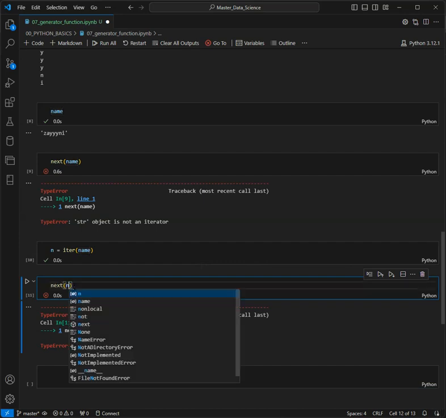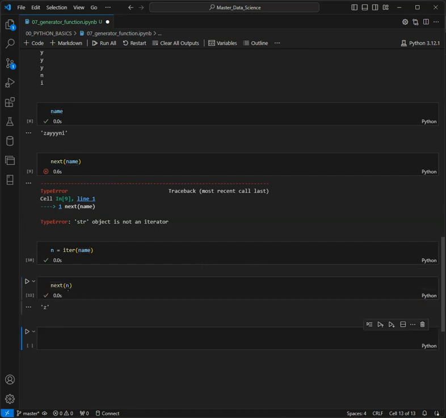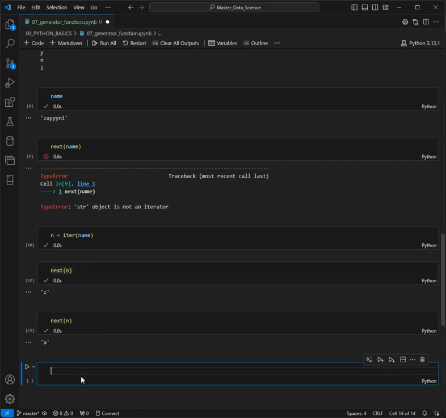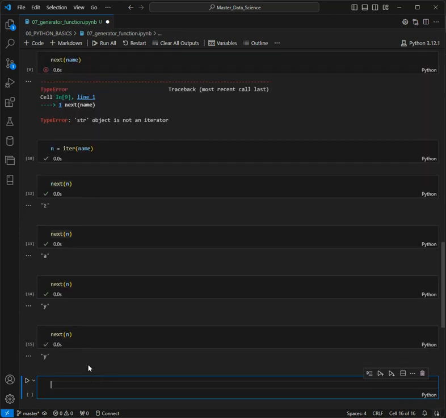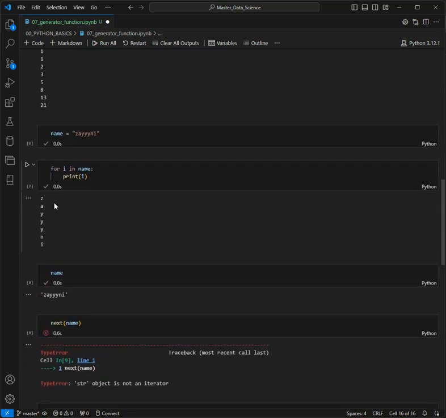Now if I run next over it, actually I had to pass n here because we applied the iter function on n. Now what are we getting? We are getting the first letter here. Now if I copy it from here and paste it here, now we will get the next letter. Again if we paste it, we are getting the next one. So if pasted again, it is iterating one by one for us. So this same scenario is being performed in the for loop for us.